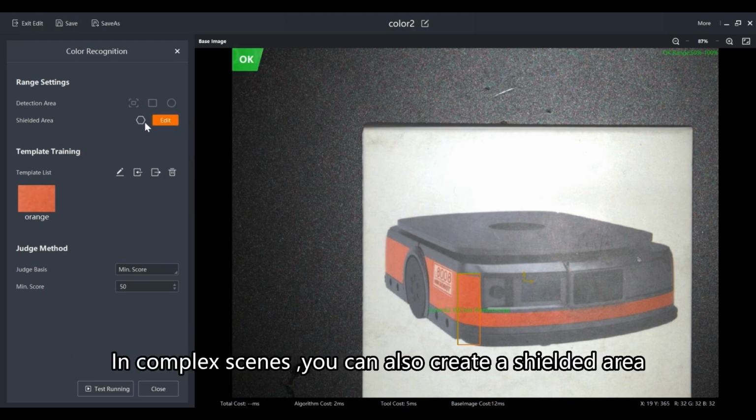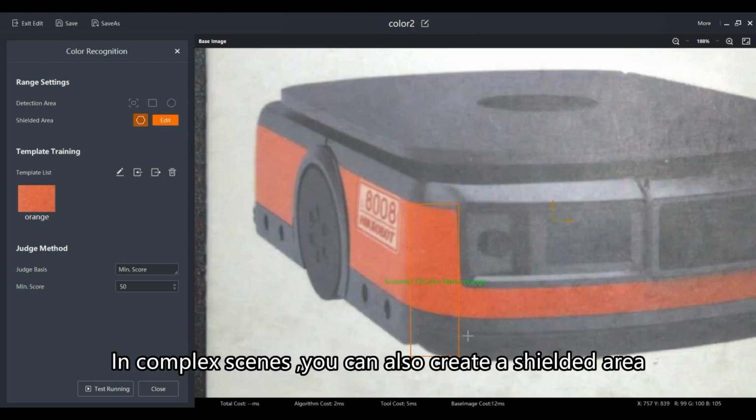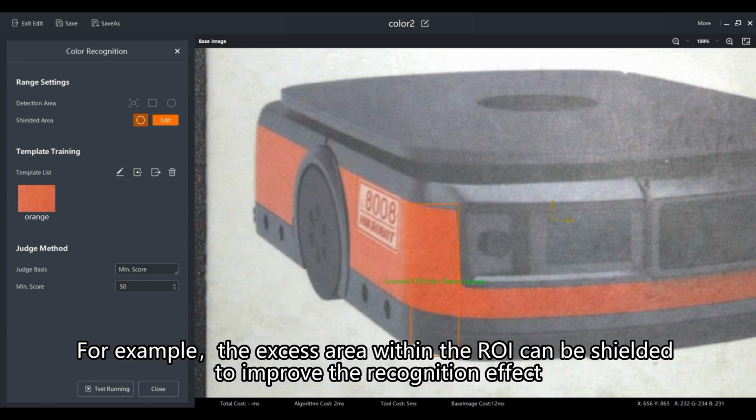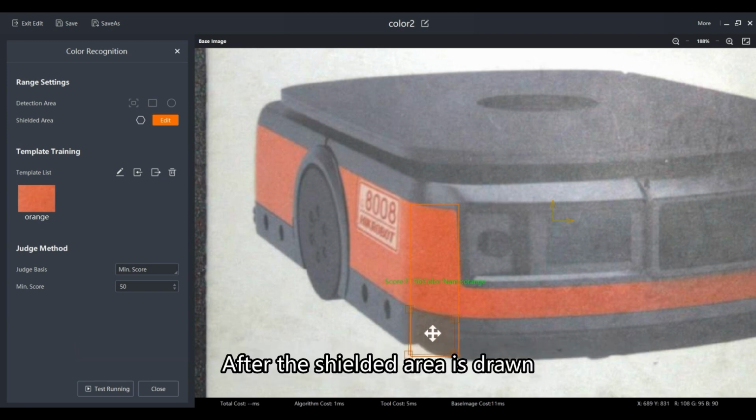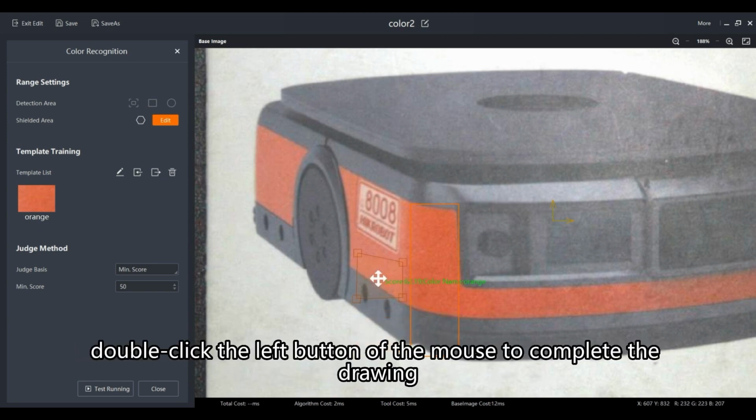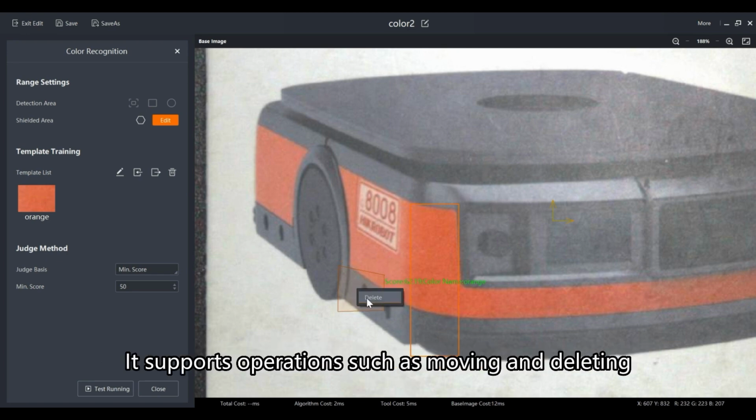In complex scenes, you can also create a shielded area. For example, the excess area within the ROI can be shielded to improve the recognition effect. After the shielded area is drawn, double-click the left button of the mouse to complete the drawing. It supports operations such as moving and deleting.